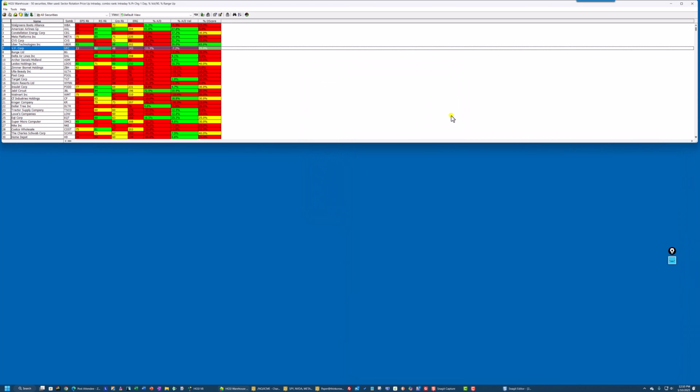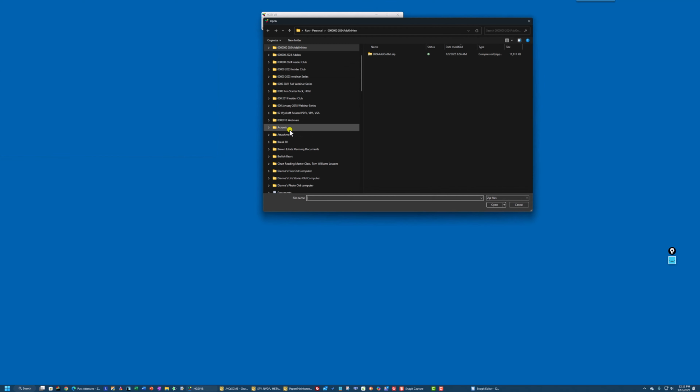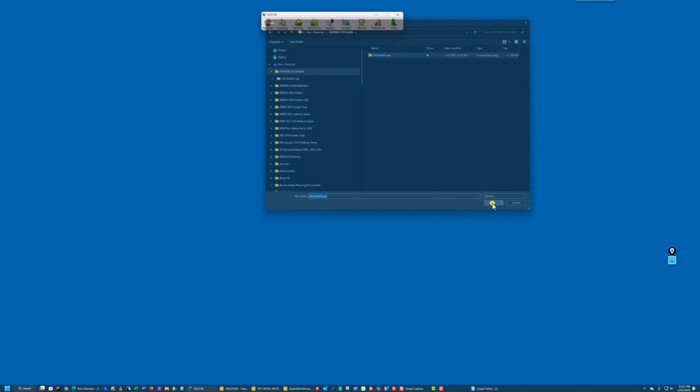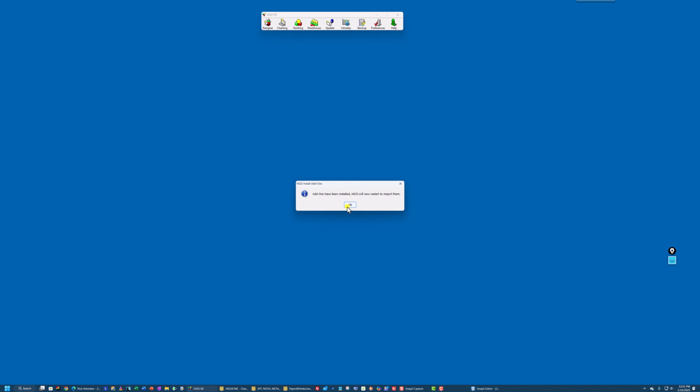Now you shouldn't have to delete the filters or the combo rankings. Now I'll provide you with an add-on link when I send out the email, but I'm just going to install the add-on. There we go. It's going to be called 2025 add-on.zip. And I'm going to install it.